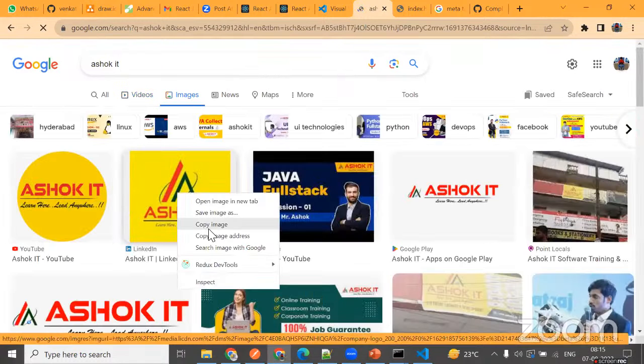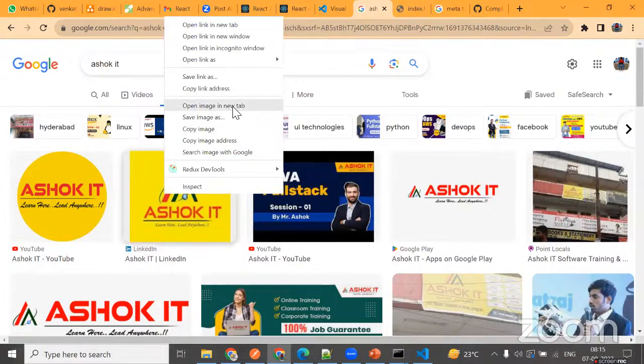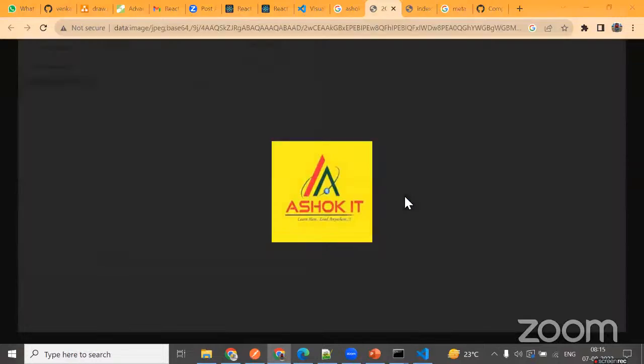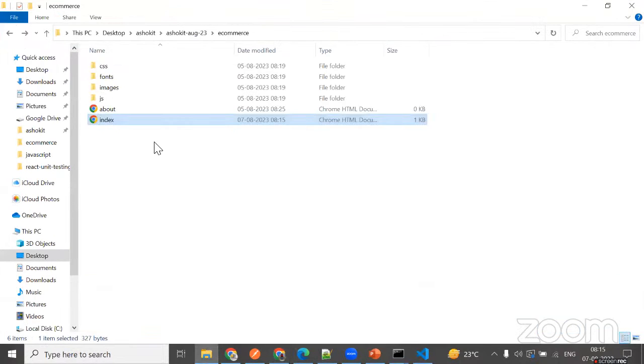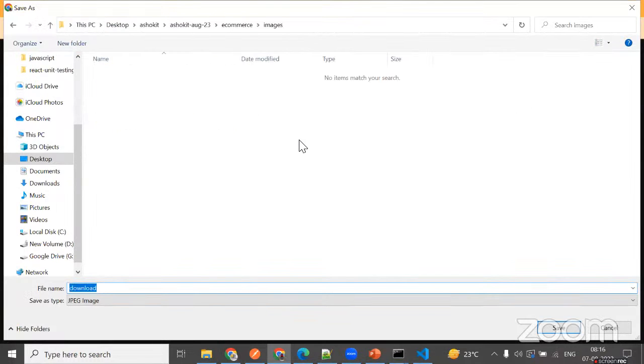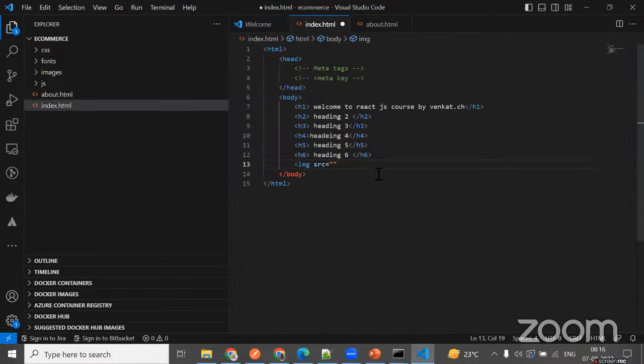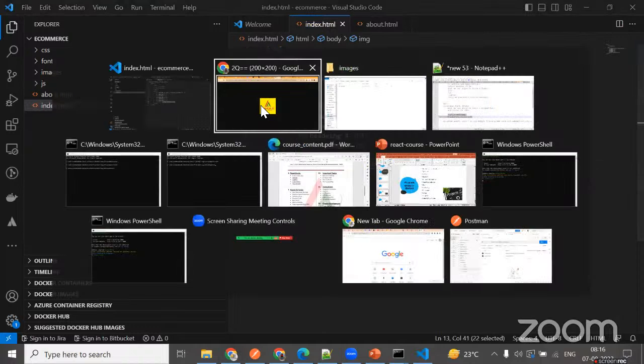So let's take any image. Let's take this logo. Open a new tab, save it. Where do I need to save it? I need to save it in the images folder. We defined this architecture, the folder structure, so that's the reason we need to save it over there. Now in my src I need to point to the image's path. So img is nothing but the image tag, and in src you need to tell the path of the image.